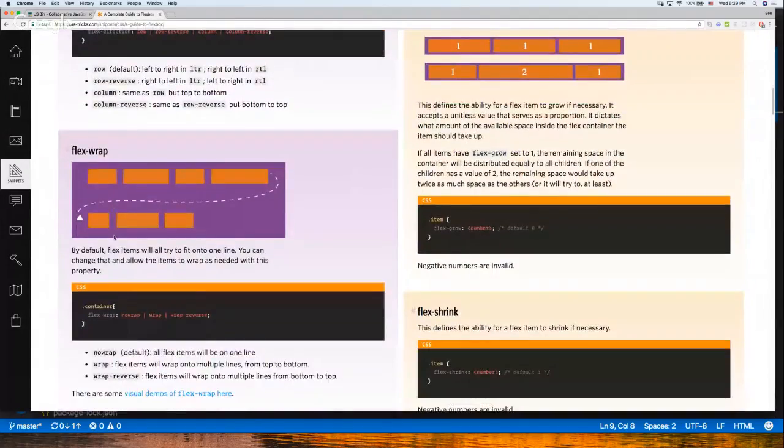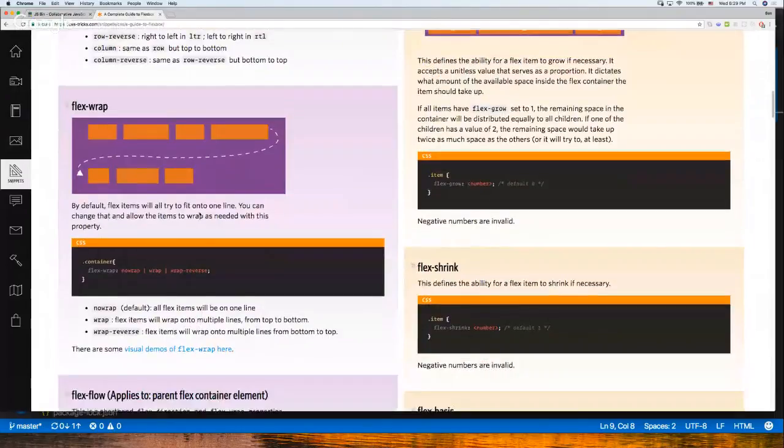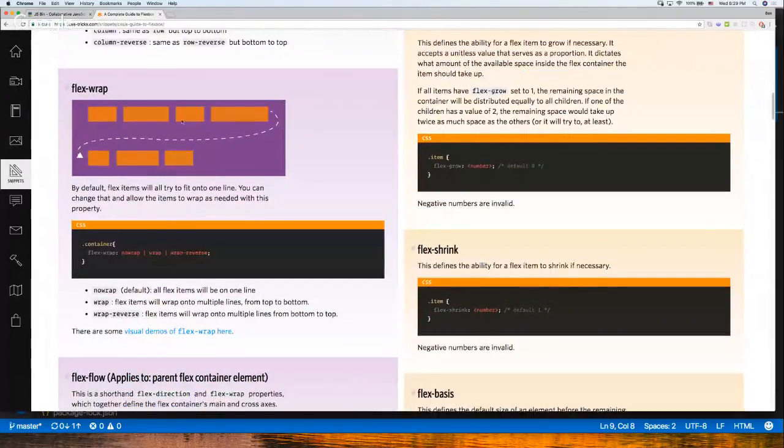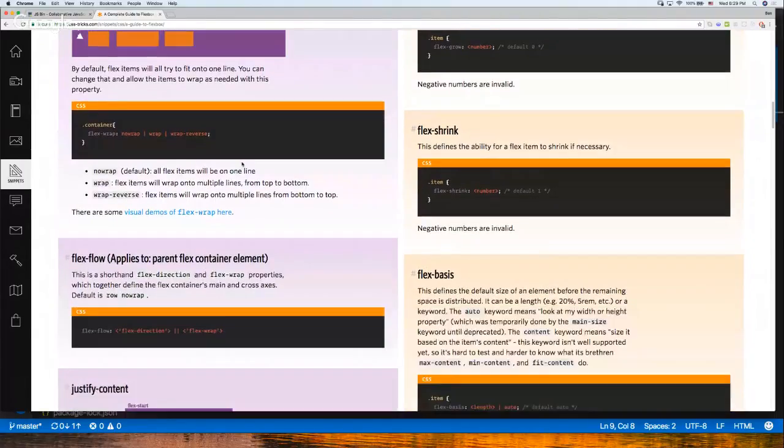But yeah, you can determine how things wrap. If there's too many items on the list, or on a row, you can determine how it wraps if you want it to wrap, or if you want it to wrap reverse, so it would wrap around the other way, or tell it not to wrap.